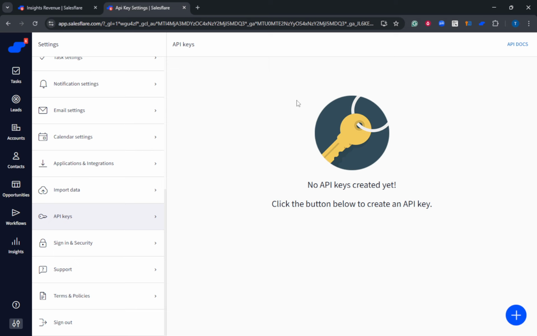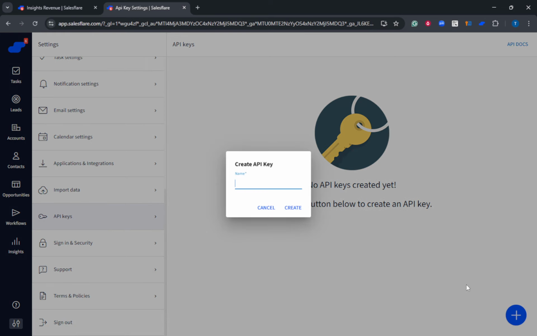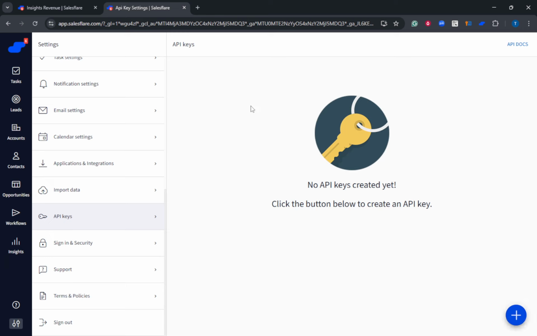That's it. You've created, copied, and safely stored your Salesflare API key. You're now ready to paste it into the integration or tool that requests it and start building your connection with confidence.